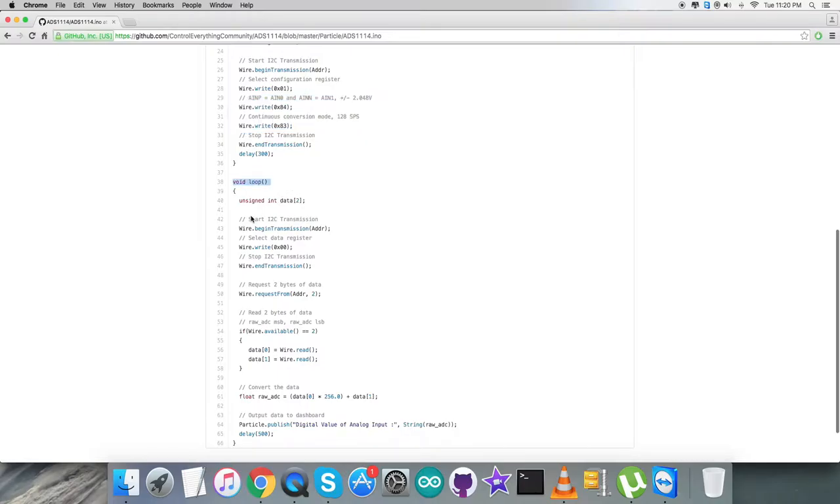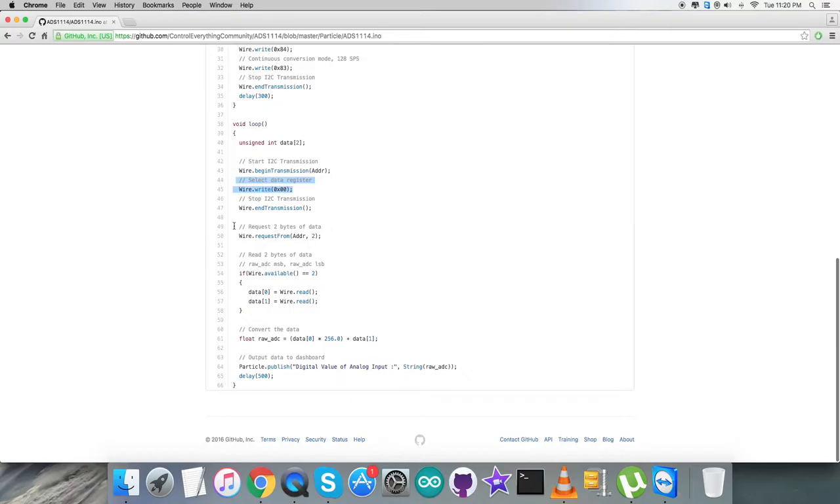After that, in the void loop function, we are going to select the data register, that is 0x00, and we are requesting and reading, as you notice, 2 bytes of data from this very register. Then the conversion of the data takes place here, which we have seen in the instructions part of the ADC data sheet for ADS1114.